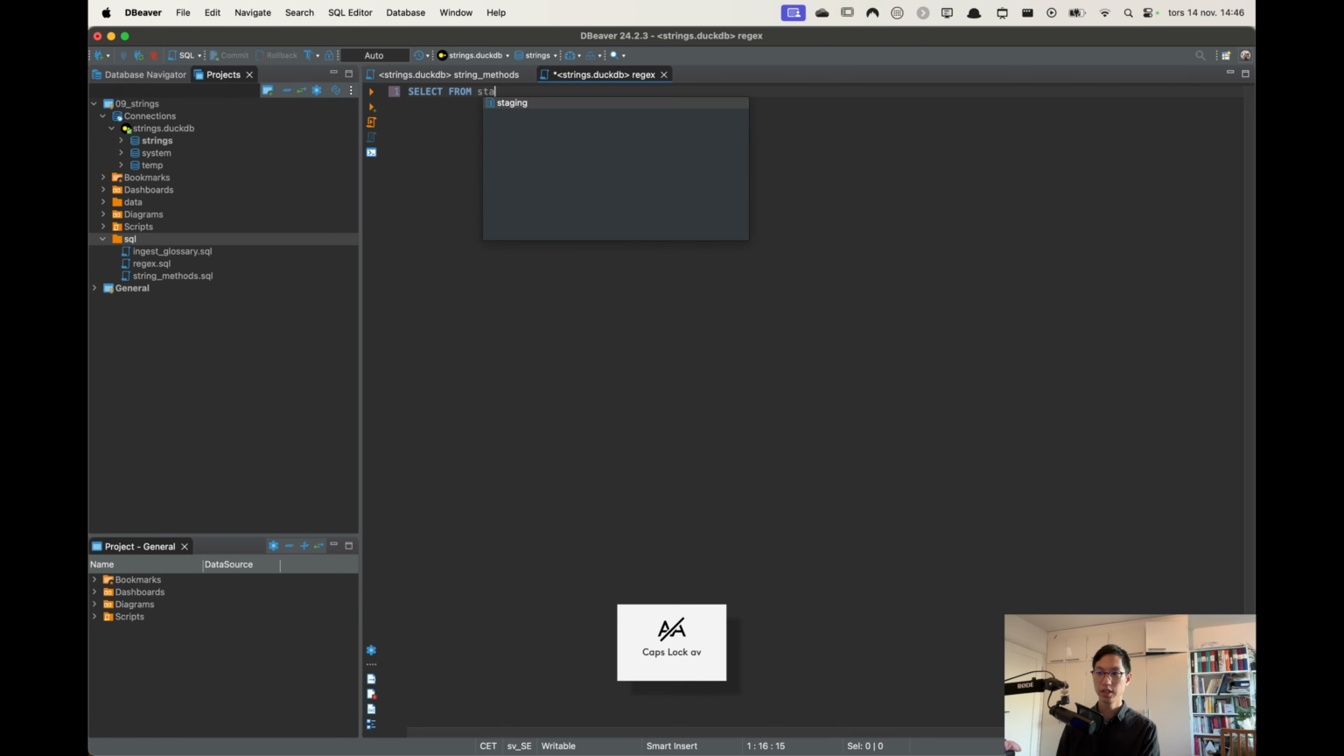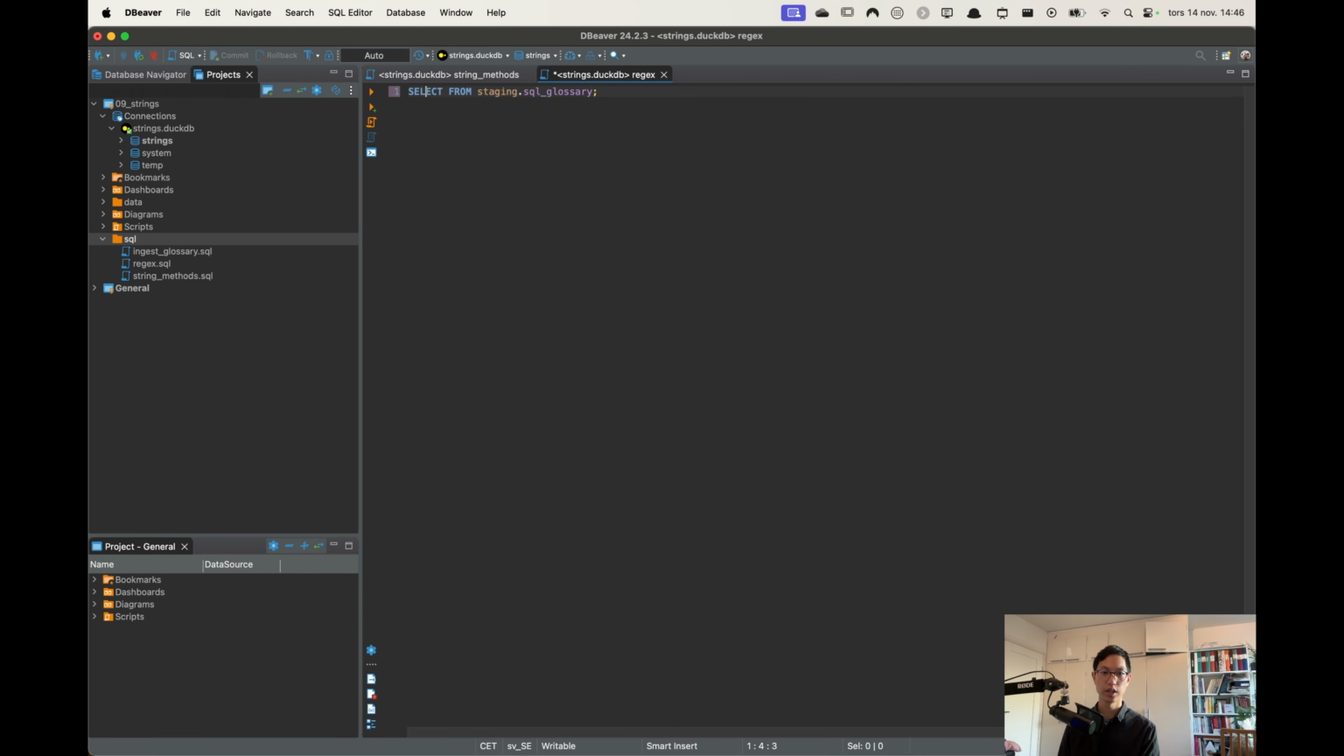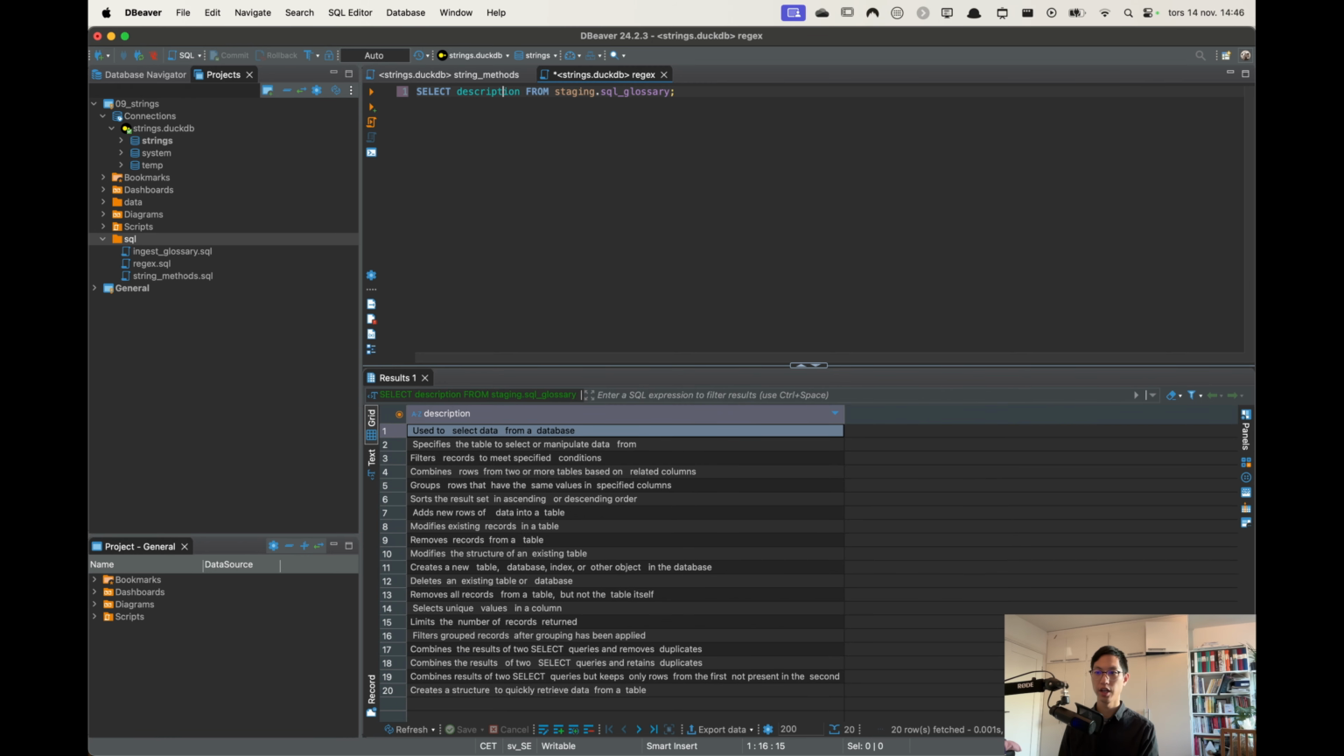So select from staging.sql like this. And I want to select the description, and I want to do a trim of this description. And I want to do regex replace.